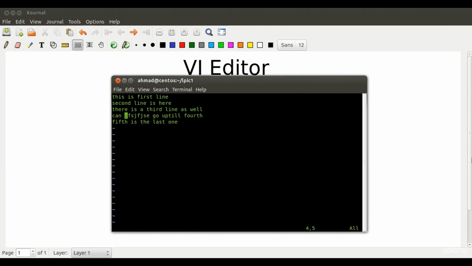If I have made changes in the file and I want to save them, I go into command mode by first pressing the escape key, then I type colon and then a small w. Once I do that and press enter, these changes will be saved. If I do not want to save changes and I want to quit the vi editor, I type colon, small q, and enter.